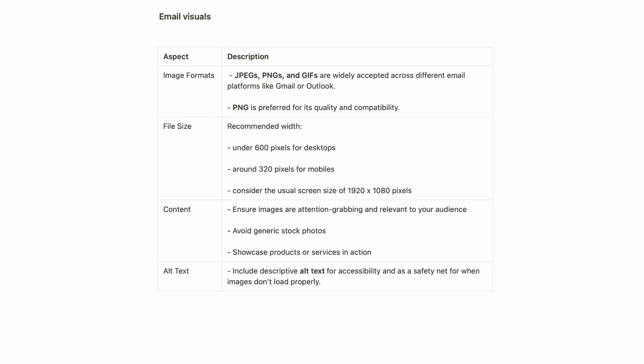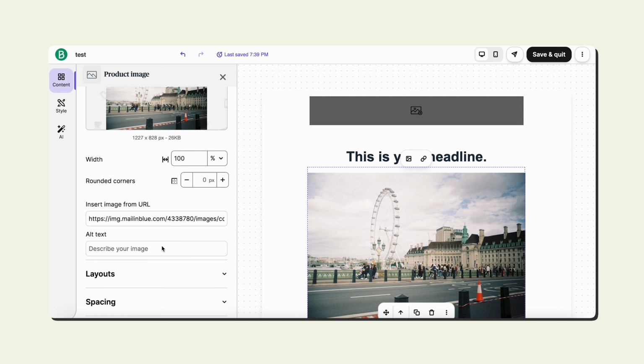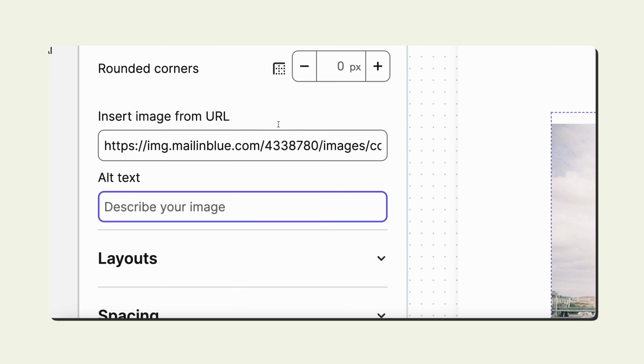Another important thing is alt text. This is like a safety net for when images don't load properly. It's a short description of the image that helps visually impaired folks understand what's supposed to be there.